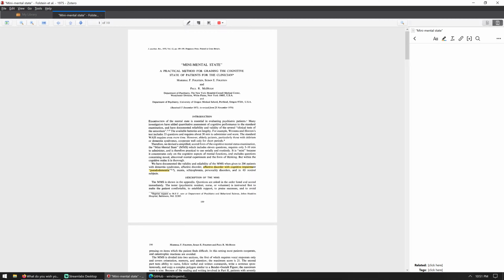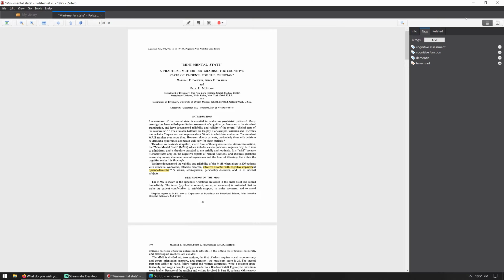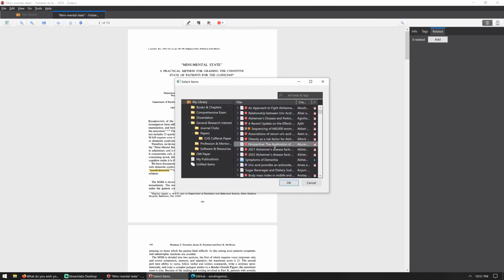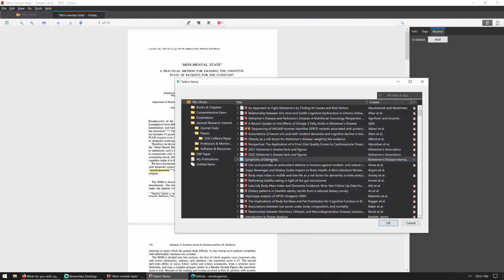But the one other thing I wanted to do while I'm here is talk about the related tab. So related, I hit that and you can see it says 0 related. So let's say that I found this paper incredibly important to another paper that I read. I can hit add and then it'll bring up my Zotero library. And let's say that this is very linked to symptoms of dementia. So I can click that and say okay.